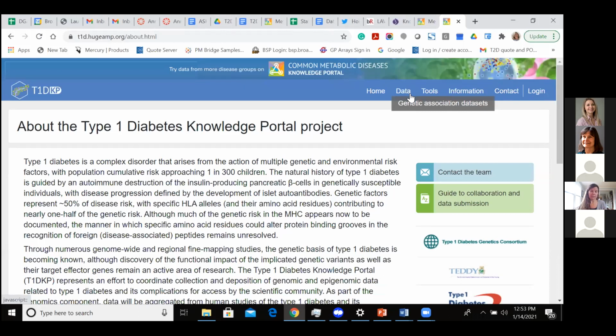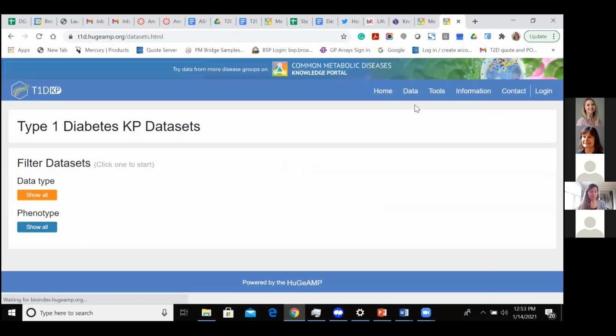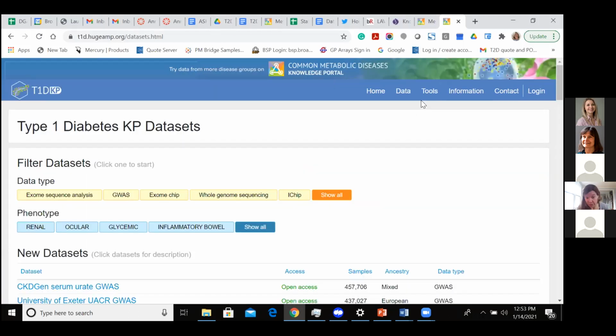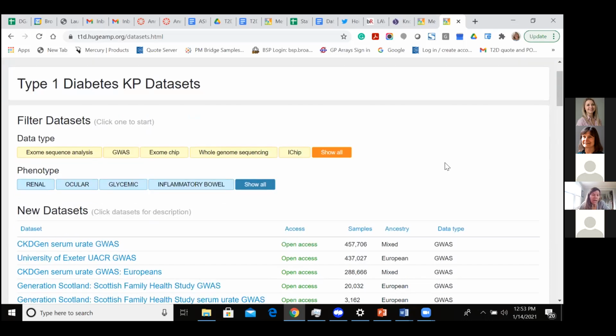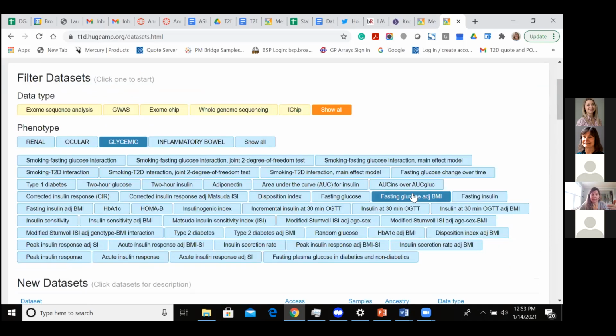But let's talk a little bit about the data. We're just in the beginning stages of the type 1 diabetes portal. We just started. So what we've loaded for you, particularly, are renal, ocular, glycemic, and inflammatory bowel disease traits, because there's some interest in that from what they're speaking about regarding the autoimmune component. You can browse the different data sets that we have by data type or by phenotype. And for glycemic, you can see all the other phenotypes that are represented under that large category, that ontology we've created for you.